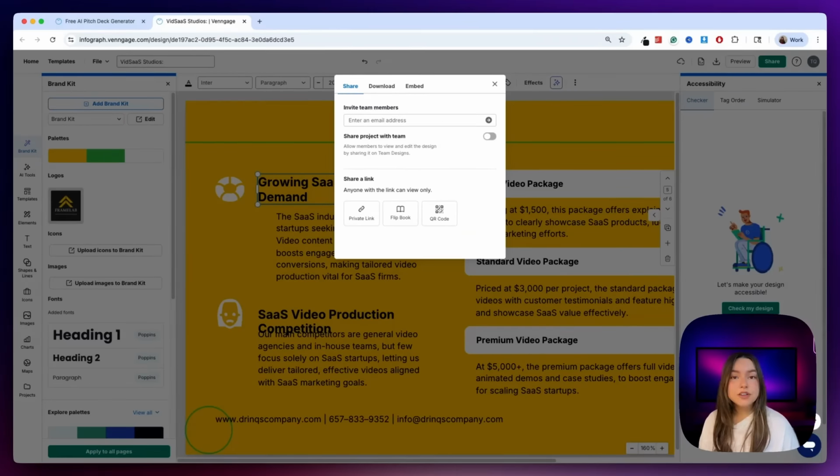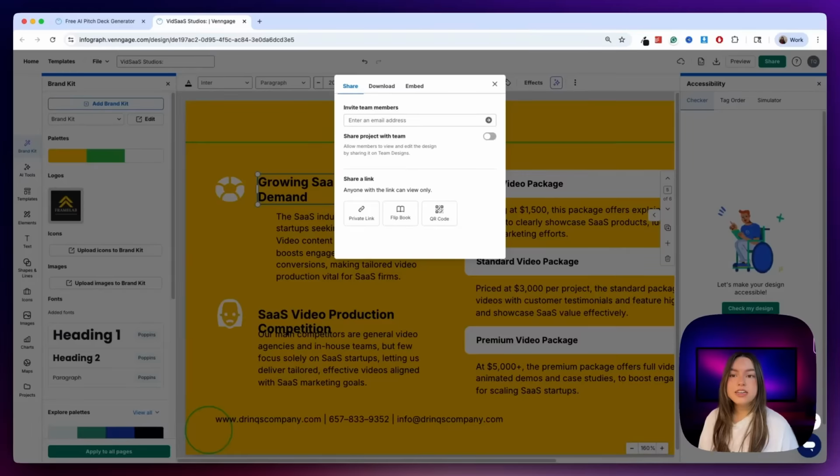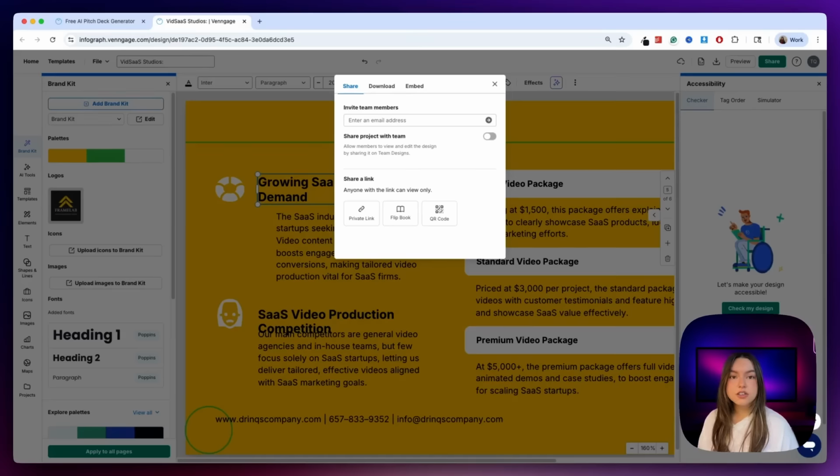So if you're a founder, a freelancer, or if you just hate making decks from scratch, Venngage's AI pitch deck generator is kind of a cheat code. It gives you structure, the content, the visuals, the brand styling, all from a single prompt.